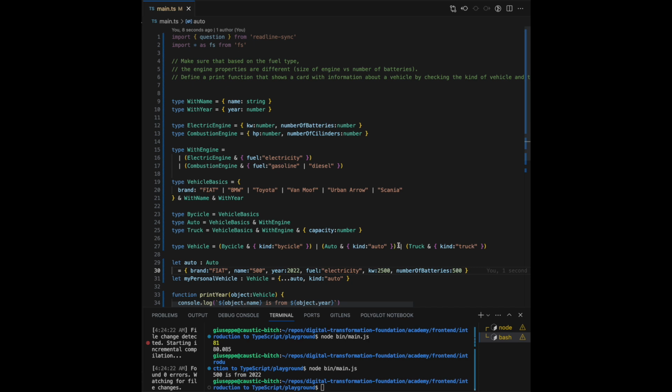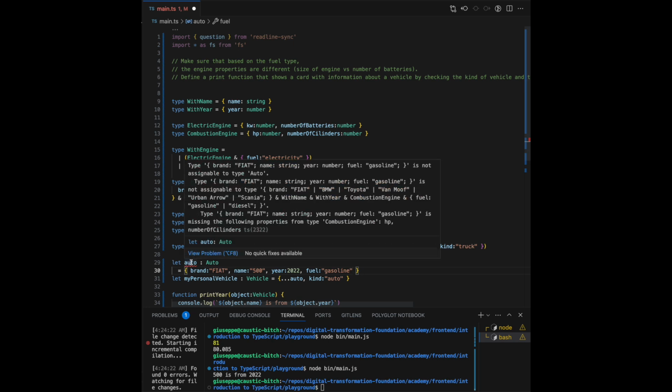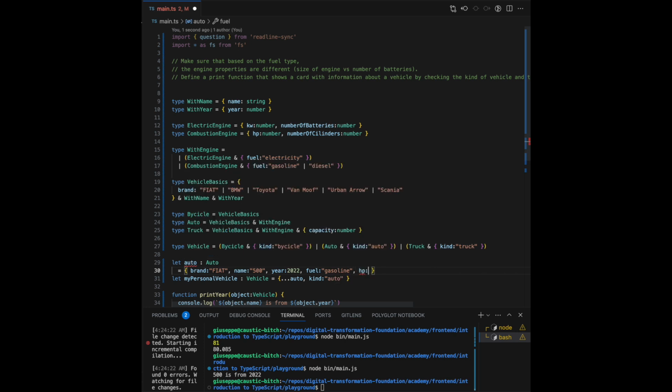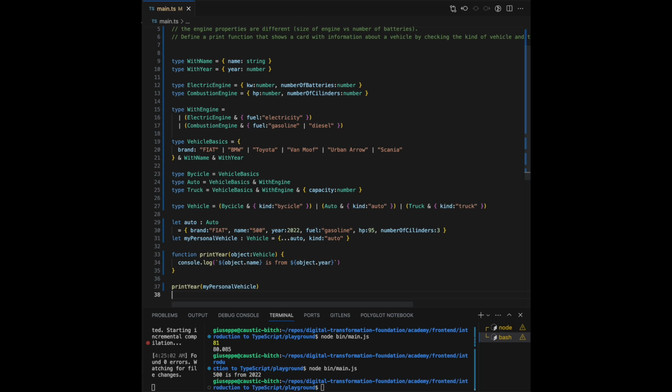Now, you can see actually that there's this selection and refinement process that the IntelliSense is also helping you with. So if the fuel had been gasoline, well, let's do it. Now we get an error on kilowatt and number of batteries, and here on auto we now get an error stating that we're missing the horsepower and the number of cylinders. So the horsepower is going to be, I think, not even 100 for the Fiat 500. And the number of cylinders, I'm going to guess it's a little 3-cylinder engine. Okay, and there you go.